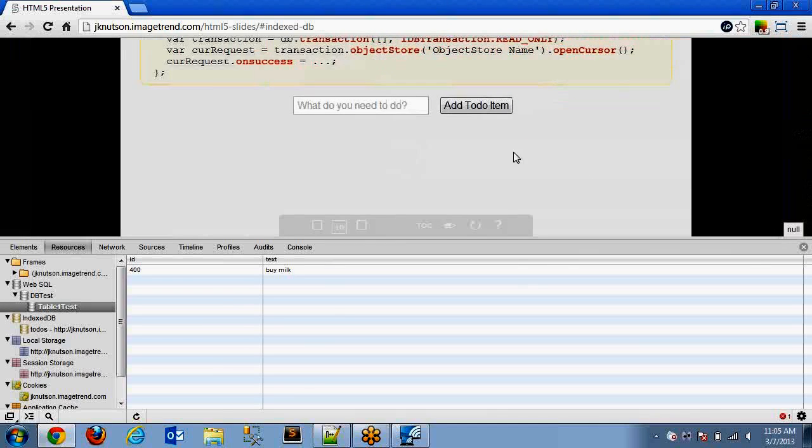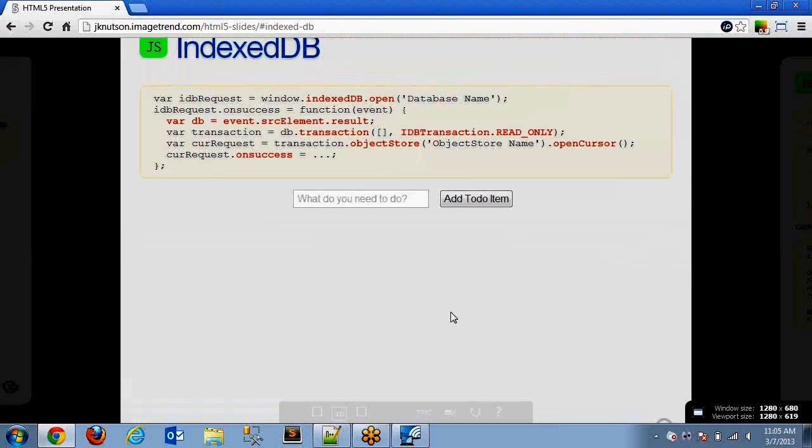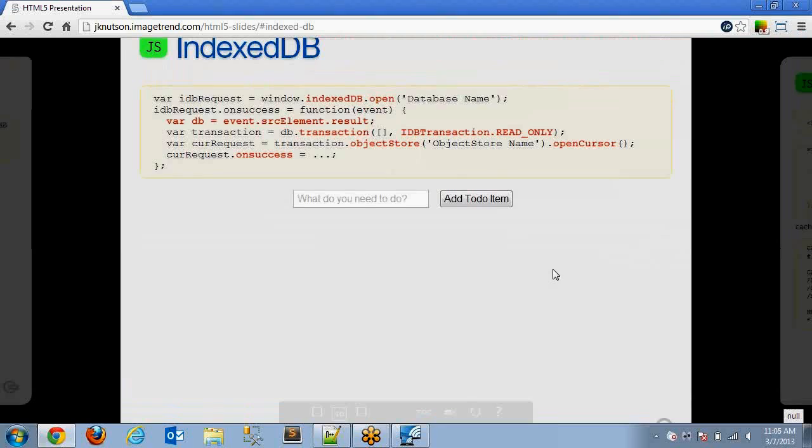Is it deprecated? Is there a different one? Well, yes, there is. It was replaced by IndexedDB, which is pretty much the same idea. It just has different functionality in a few places, and a slightly different API.